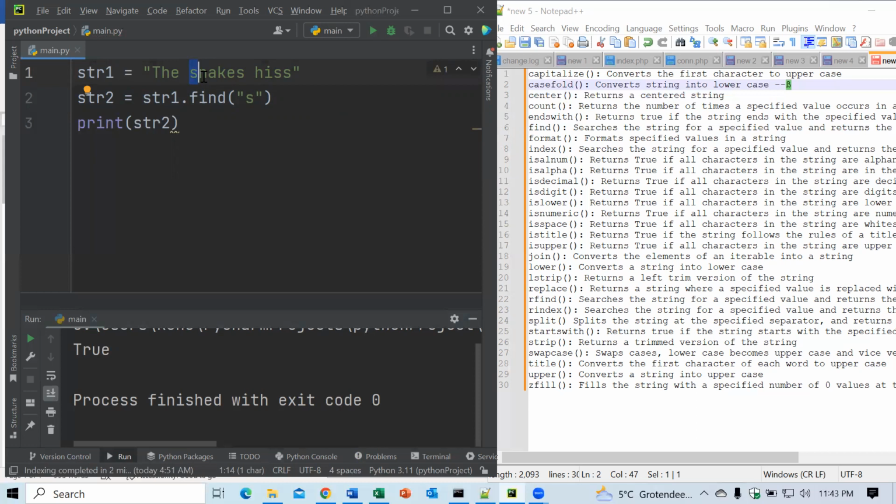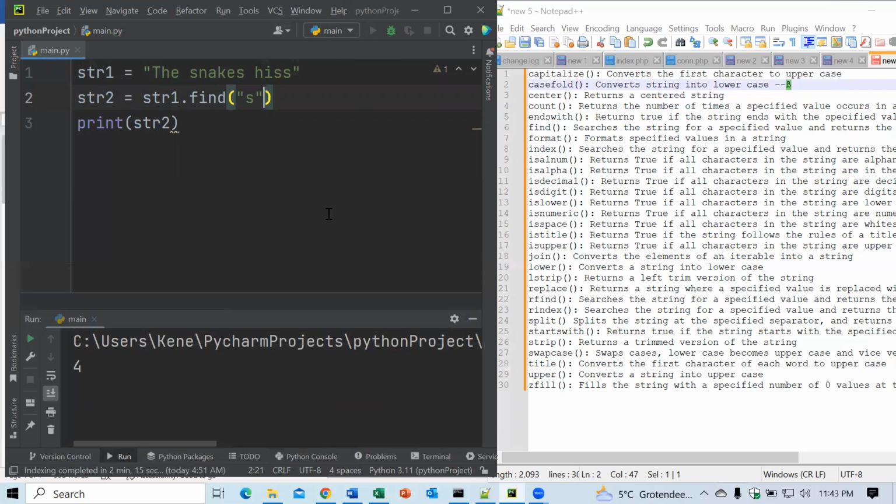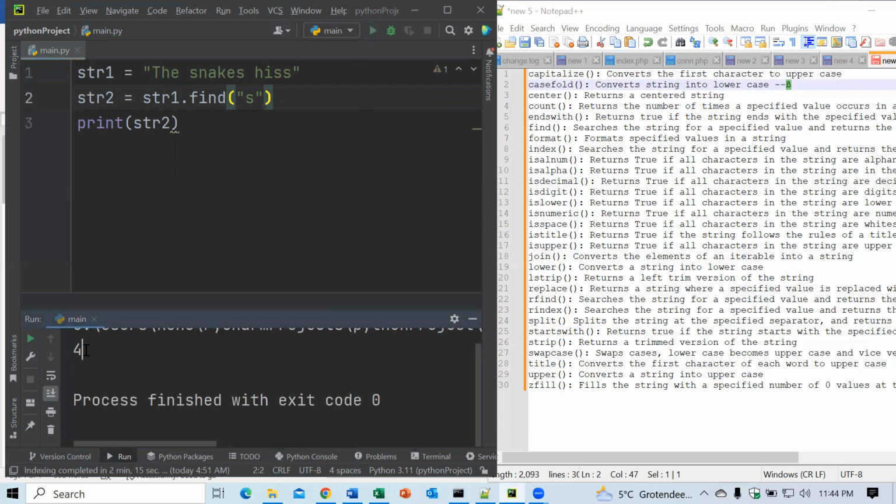So you see that there are 4 S's in my string, the snake's his. What it's going to do is get the position of the first S beginning from 0. So this is like 0, 1, 2, 3, and 4. That's the position for this first S counting from 0. So let's see if that is the case. I run, and yeah, it gives us 4.